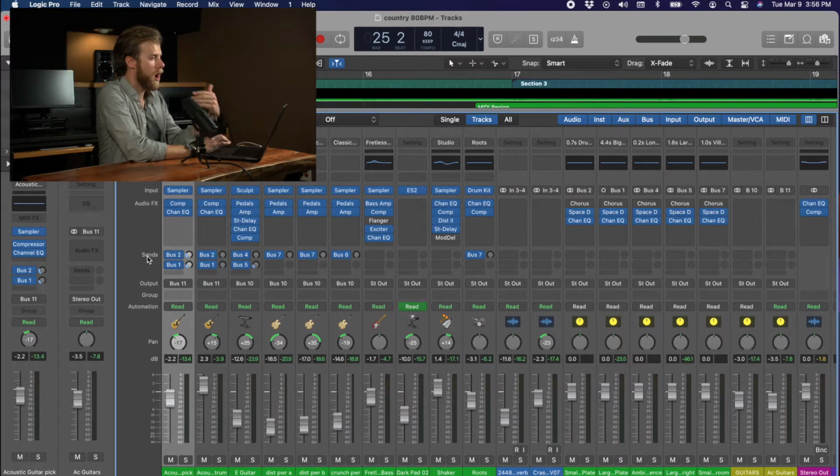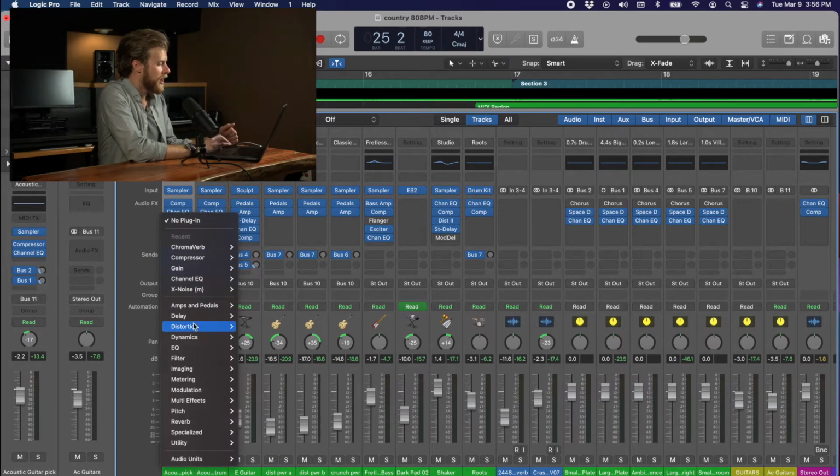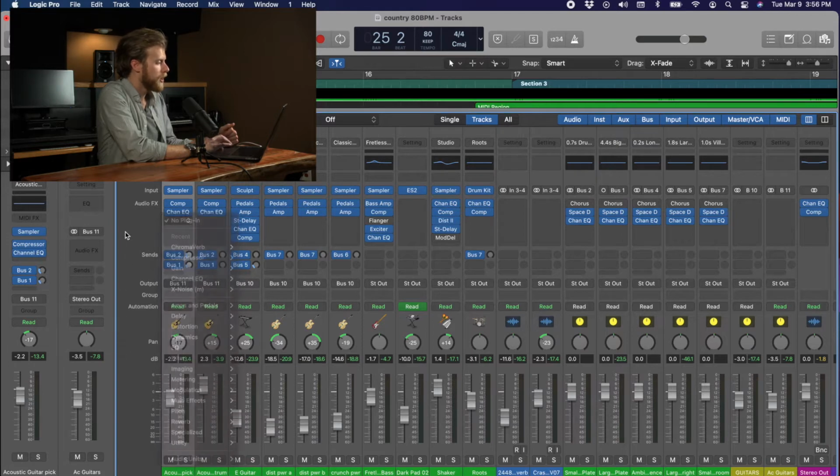So now that we know what an aux send is, let's talk about how to use those and why they're useful. So let's say I wanted to add some reverb on my acoustic guitars. I could go to audio effects, insert an effect, go down to reverb, choose reverb, open that up, load it, get the perfect kind of reverb I want.